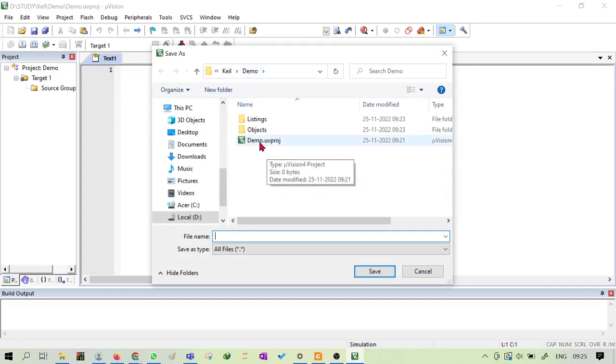Once we create a project, these two files are created by default. That's why it is recommended to create a folder for the project you are going to create, so that the different files generated will be saved into this folder only and will not be common for all. It is a good practice to create a folder and save your project file inside it. Once we have saved the project file, these are the files it has created.